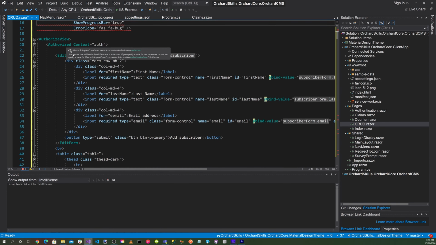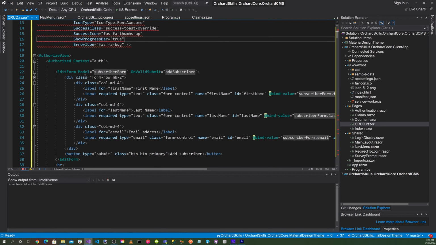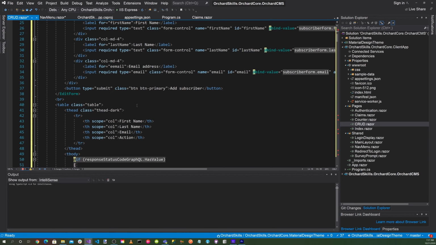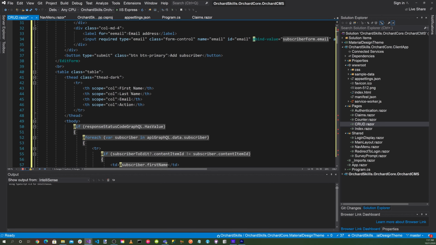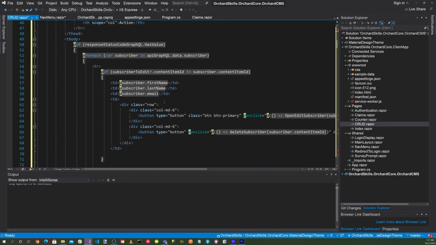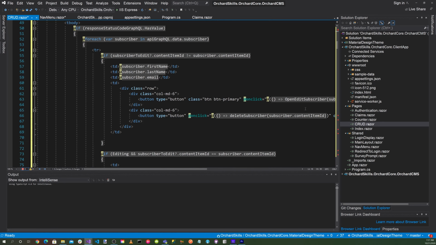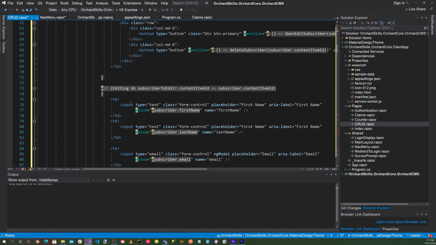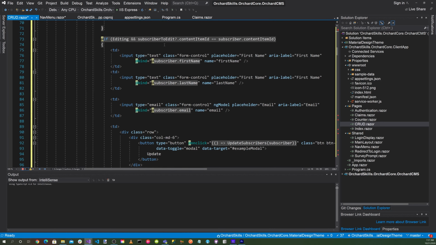Okay, then here we'll specify a BlazoredToasts for our toast notifications, and inside here we'll do an AuthorizeView, and Authorized context is auth, and then we'll do an EditForm so we can do our CRUD operations. So we have the subscriber form, and then we have a table to specify first name, last name, email, and then our action. And so this will give us a list of all of our subscribers with our action for edit and delete subscriber.